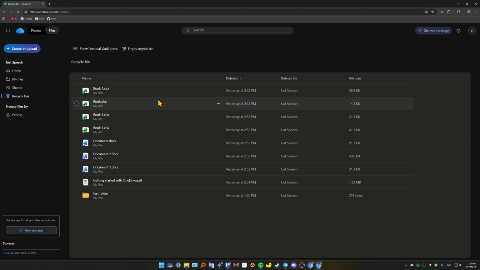Also guys, don't forget, as you can see, we have this button show personal vault items. So if you've deleted some of the files from your personalized vault locked with your password, click on the vault here so that the files that have been deleted also show in this list.